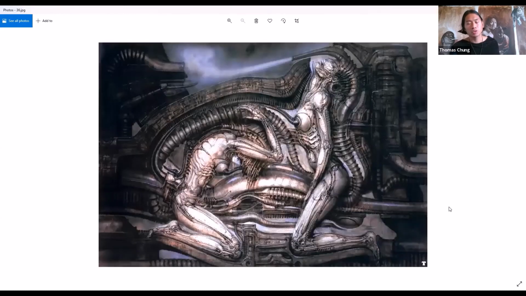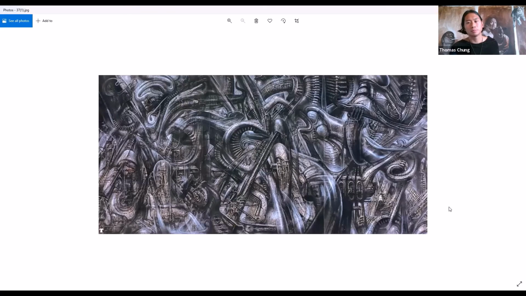This is an illustration by H.R. Giger. He's the artist that designed the alien for the movie Aliens. He uses stencils to create these.